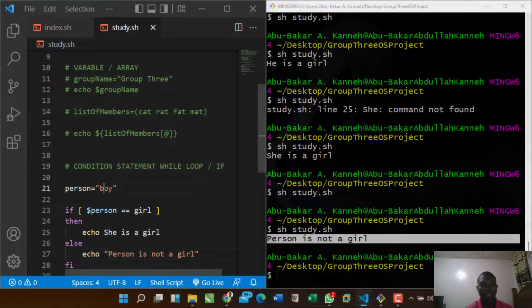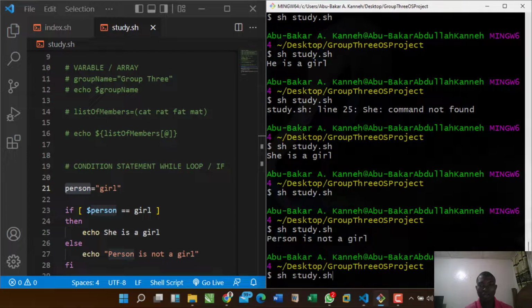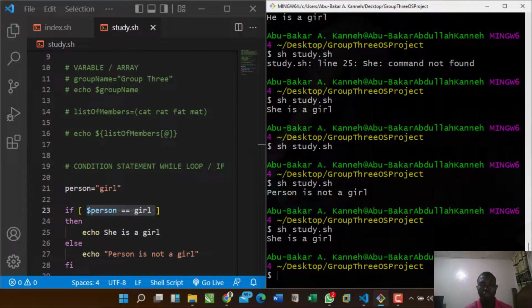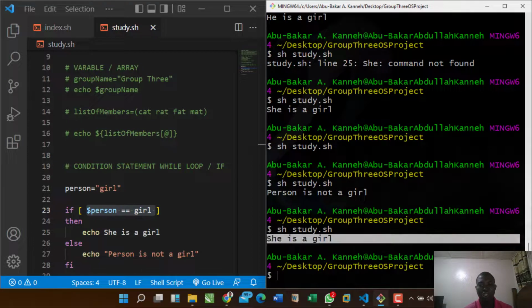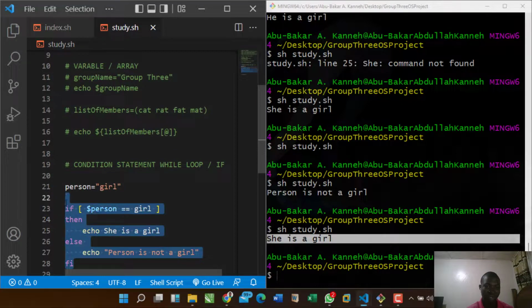But when I put girl here, GIRL, because now the value of person is girl, when I run the code, you see this will be printed out because this condition is true, right? So run the code, you see person is a girl. So that's how we use the if statement, right? So let's comment this out and go to the while loop.